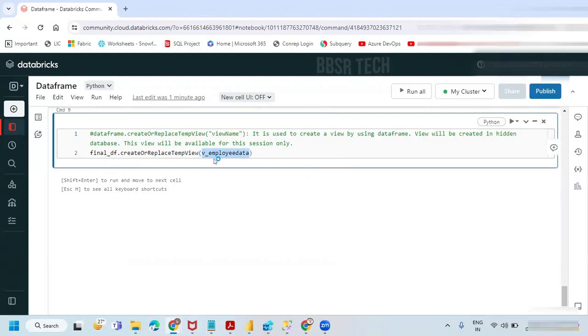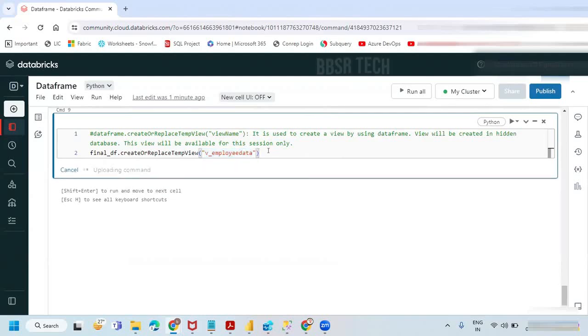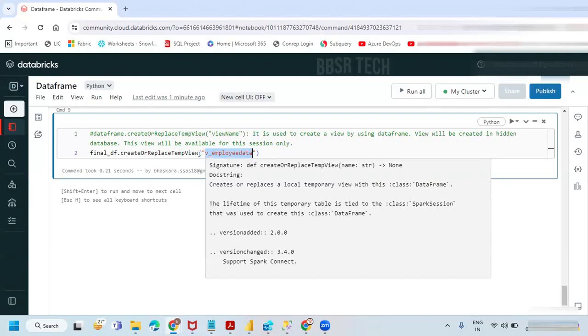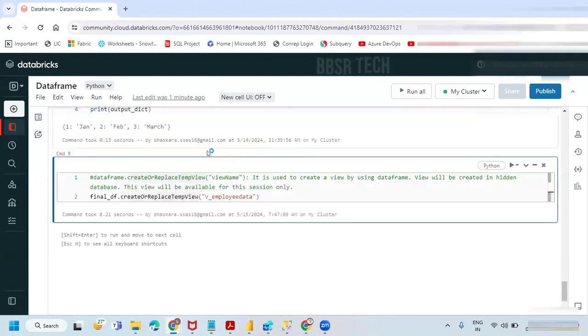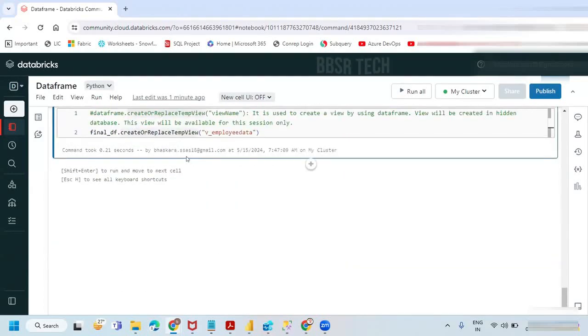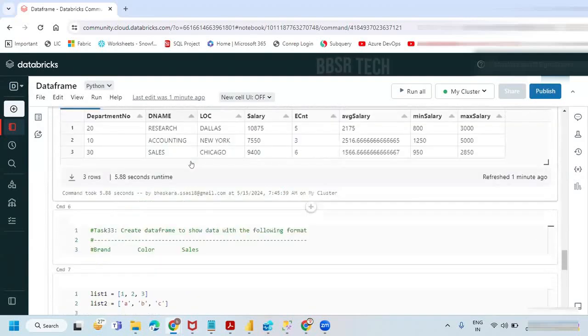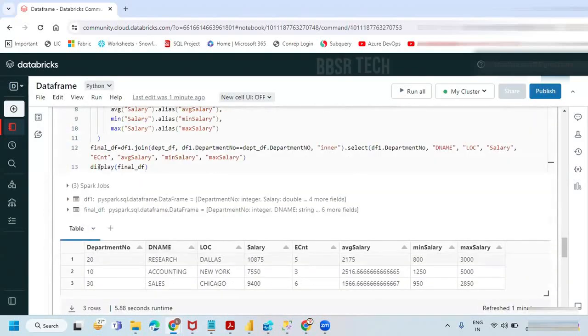So let me keep this in a double quote. Now v is going to be created. Now v is created. If you wanted to read the data from this view, to know what data is available here, then you can use this display function. Right?